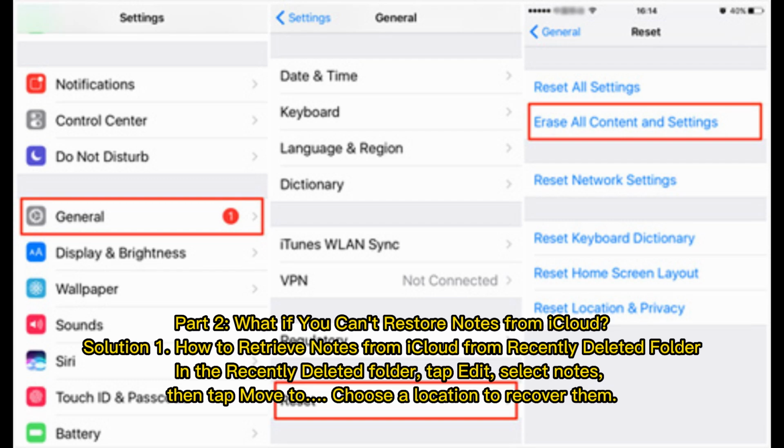Solution 1. How to retrieve notes from iCloud from the Recently Deleted folder. In the Recently Deleted folder, tap Edit, select Notes. Then tap Move to. Choose a location to recover them.